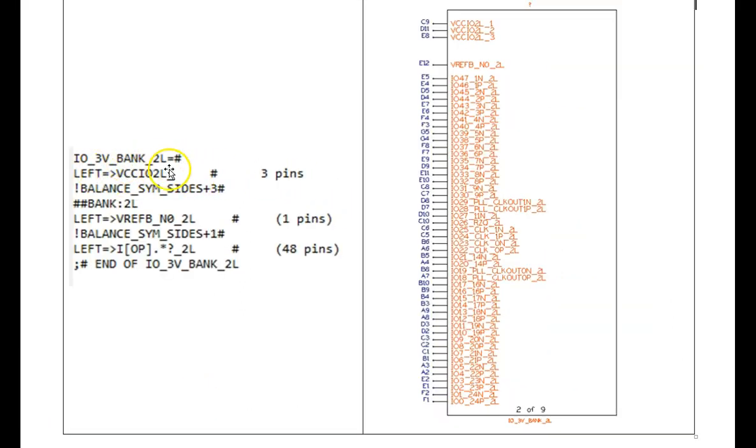The IO3V bank 2L symbol contains all the pins for the 3-volt IO bank numbered 2L. We can see that the IO3V bank_2L name is displayed at the bottom of the symbol. The symbol starts with the IO 3-volt bank_2L equals statement and ends with the semicolon 7 lines down. The first pin match is the left equals VCCIO2L_. Part Builder finds the 3 VCCIO2L pins and places them on the left. The balance sym sides +3 moves the next group of pins down 3 spacers, again leaving room to add decoupling caps in the schematic. If you needed more room, you could change it to +4 or +5.